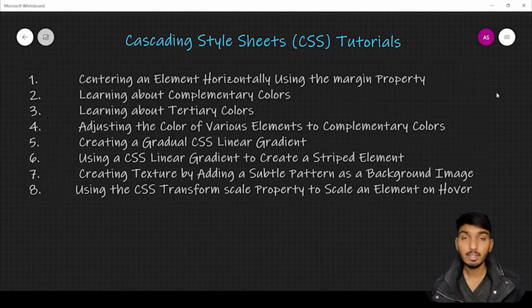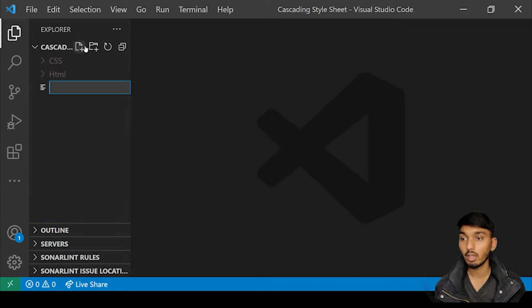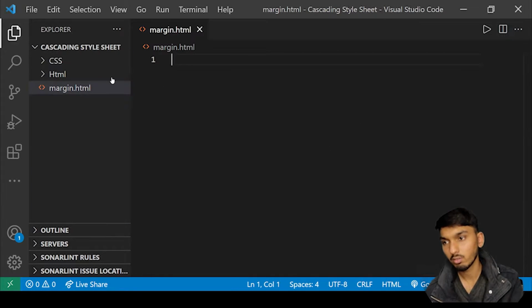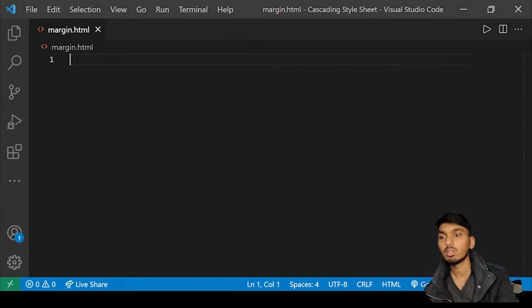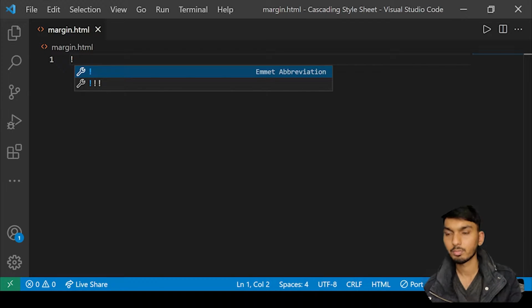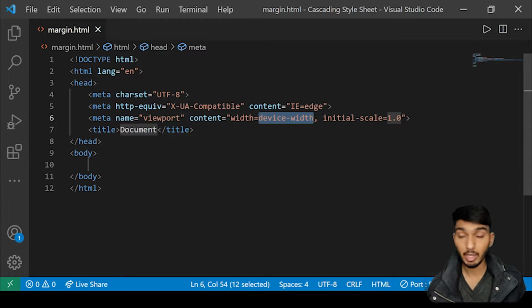So for that, let's come to our VS Code and put on some code. I will go on VS Code and create a new file. I'll name it margin, because for the first topic we will be learning about the margin of elements. Now we'll create a basic boilerplate by using Emmet abbreviation.